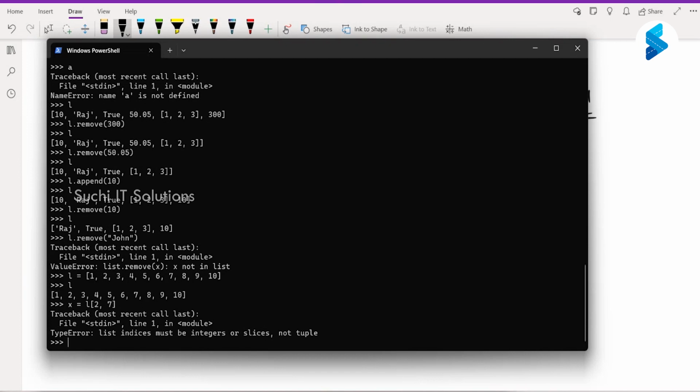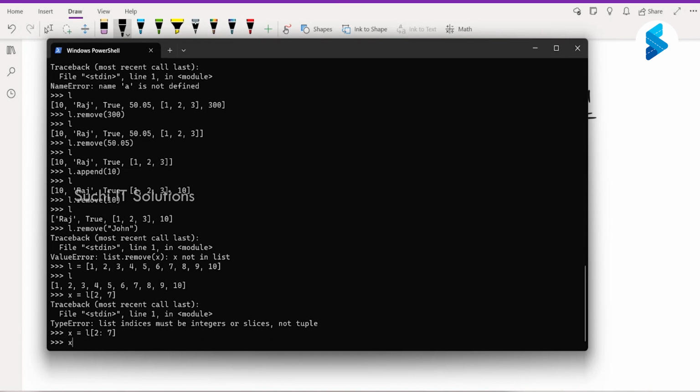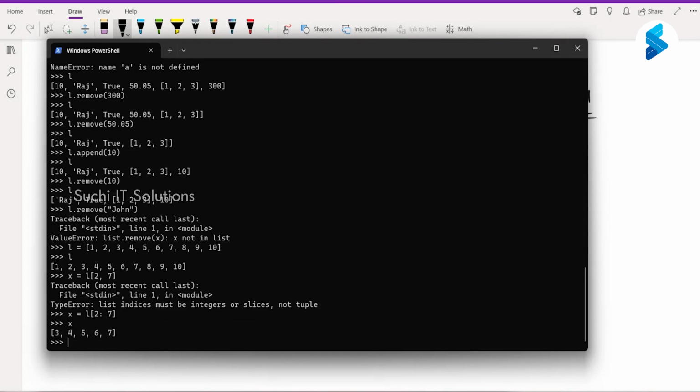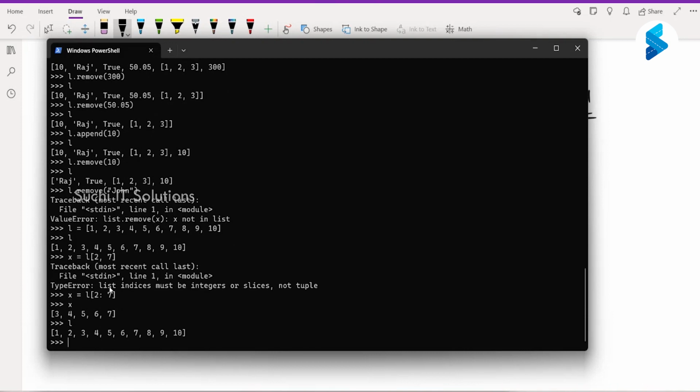Wait. Oh, sorry. What is the syntax here? We should be using a colon, right? Not a comma. Right. And if you see x here, 3, 4, 5, 6, 7. Did we get a new list? And if I say L, I'm still having my old list, but after slicing, it returned a new list, and we are storing that new list in the variable x. Clear? Yes, sir. Right, you can do slicing just like you have done it in the strings. You can do slicing here as well.